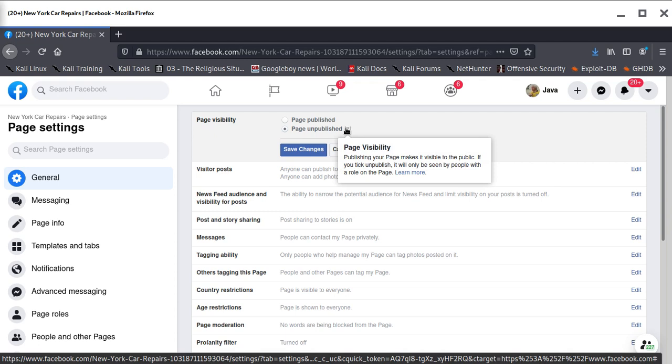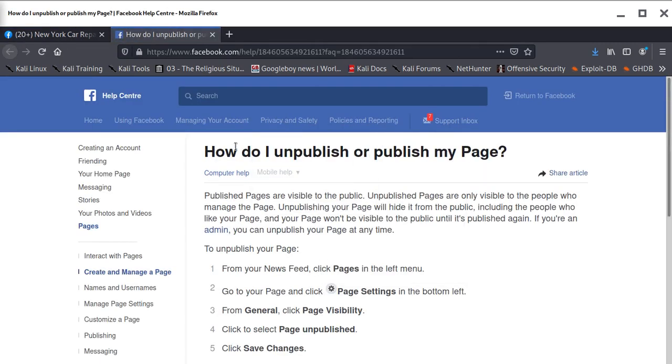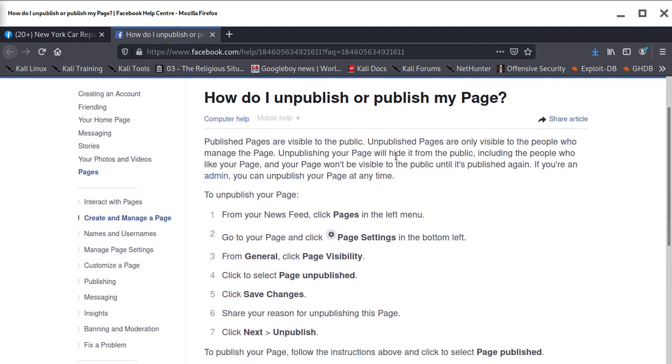If you tick unpublish, it will only be seen by people with a role on the page. And they can even give you that link which says read more. Once you click on read more, it's going to say, how do I unpublish my page? It will say publishing page is visible to whatever. They're repeating one of the things we've been showing you.